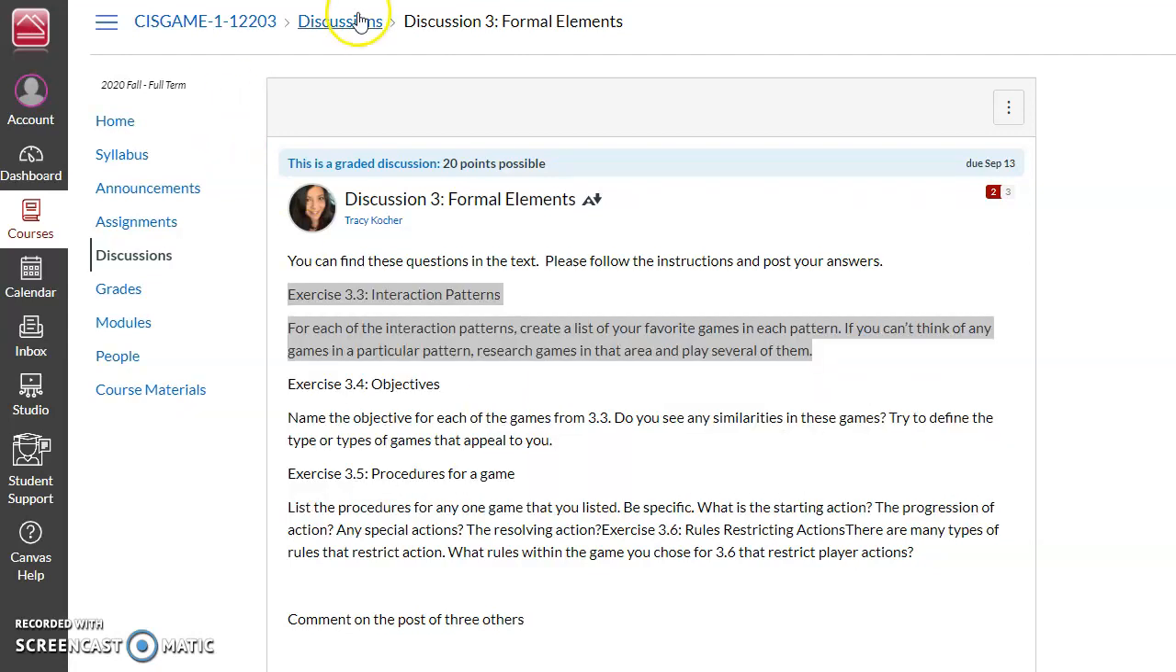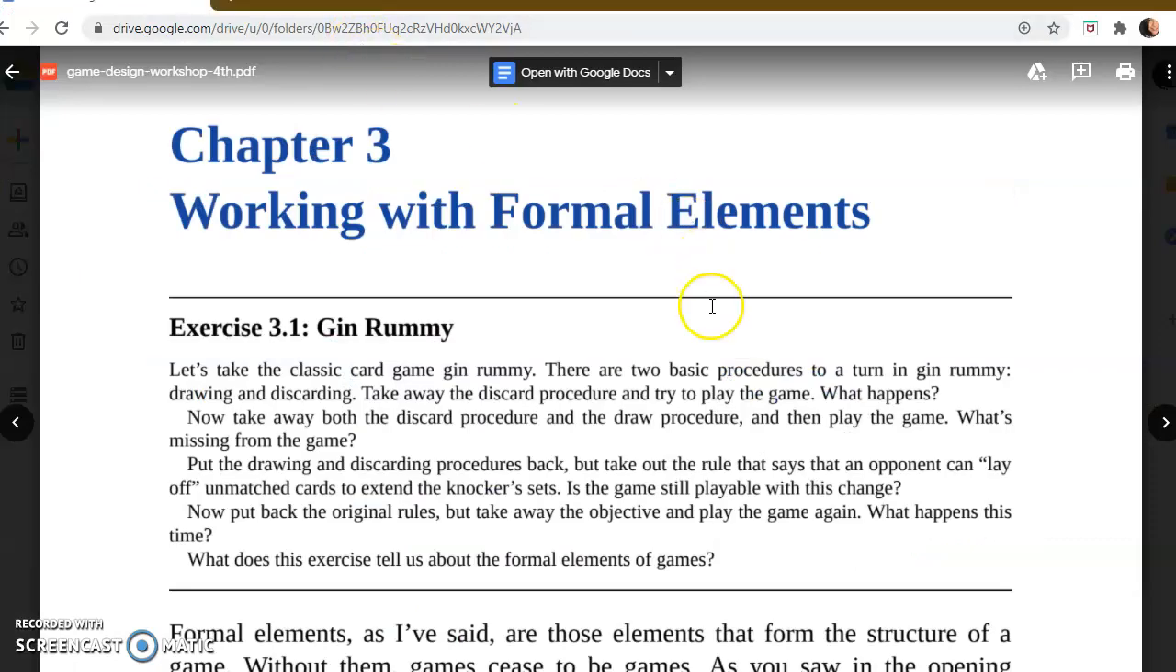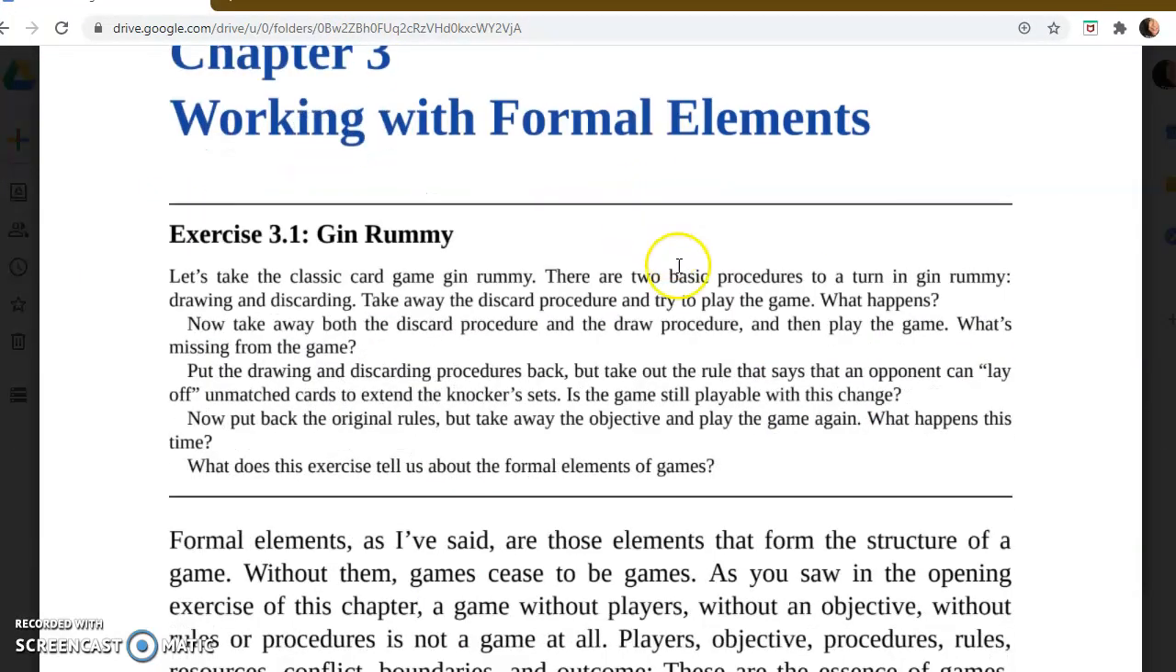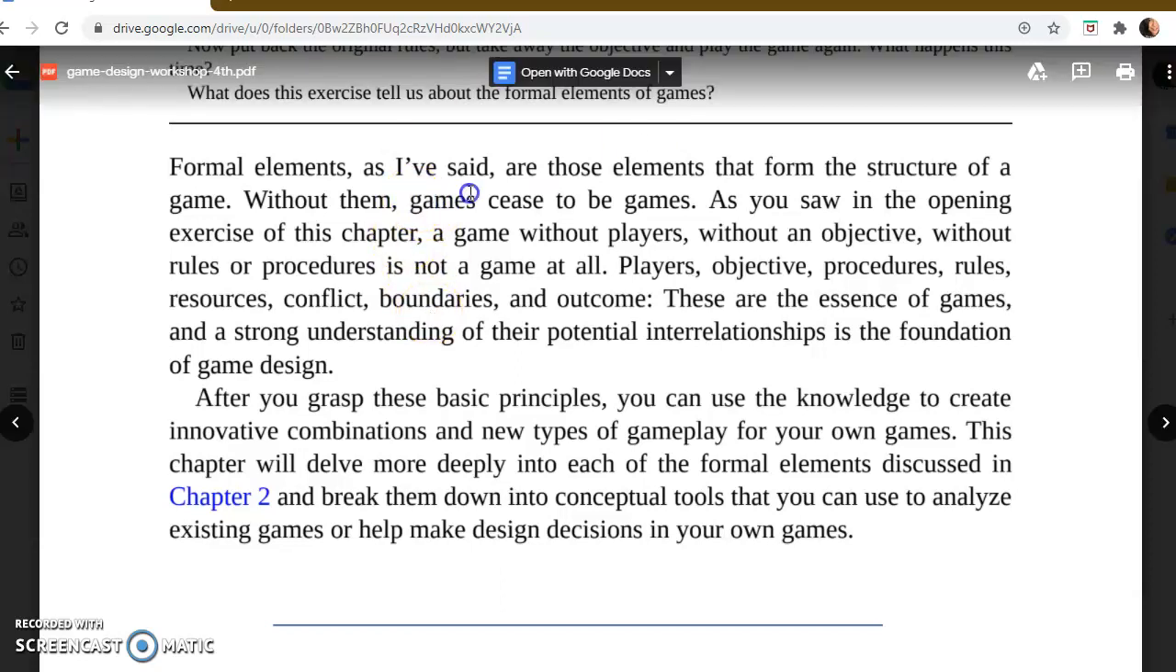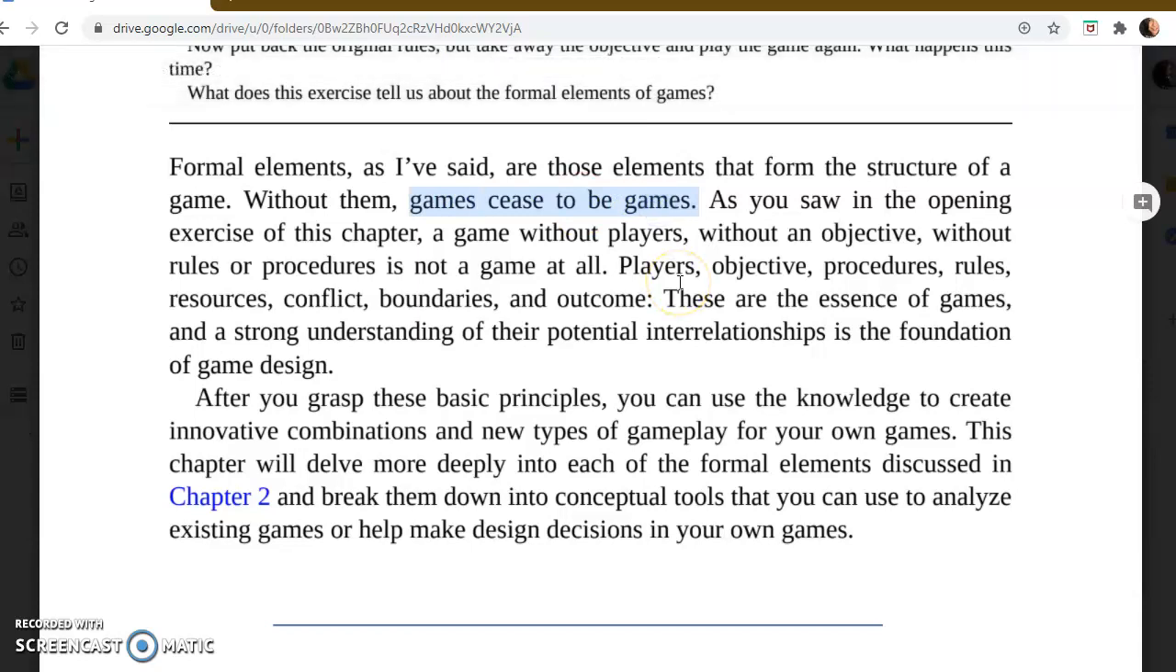So going on over to the textbook, Chapter 3 is called Working with Formal Elements. The main thing to understand about formal elements is they are elements that form the structure of the game. Without them, games cease to be games. It is important to know that you have certain elements that have to be a part of your game. And when you create formal elements, they define the game.